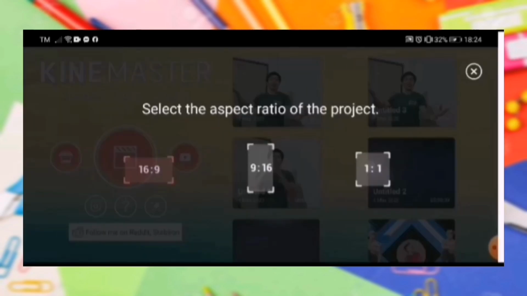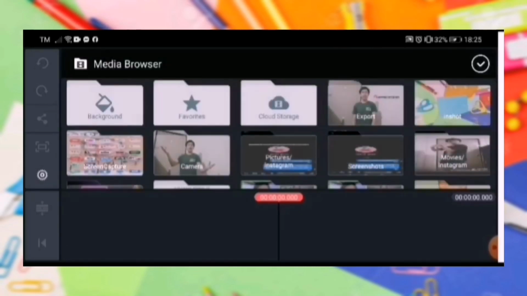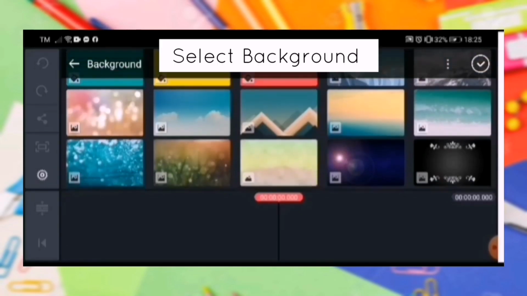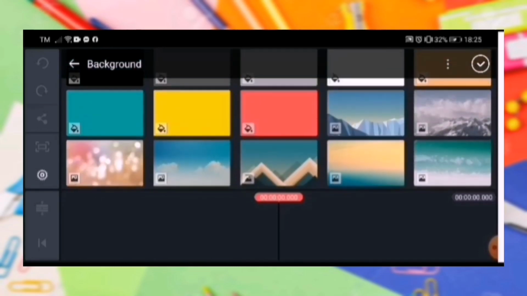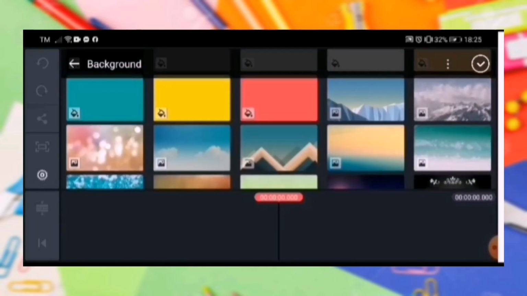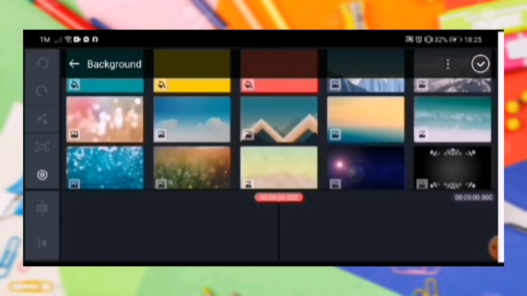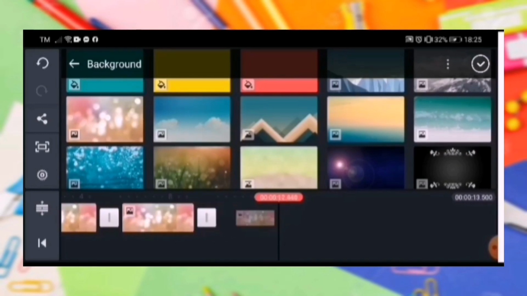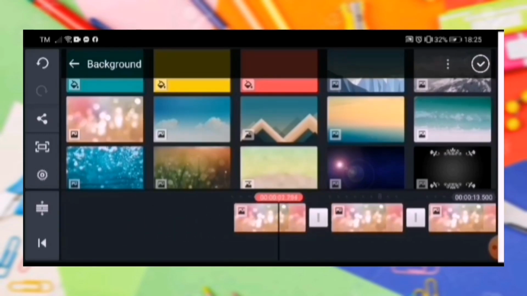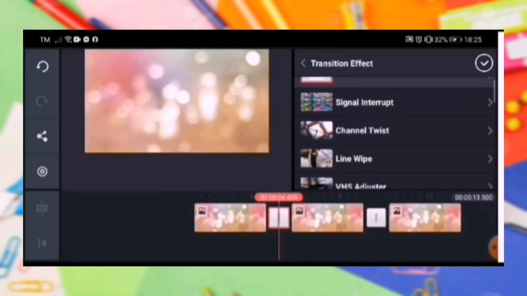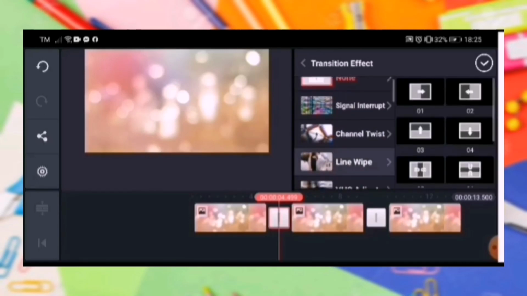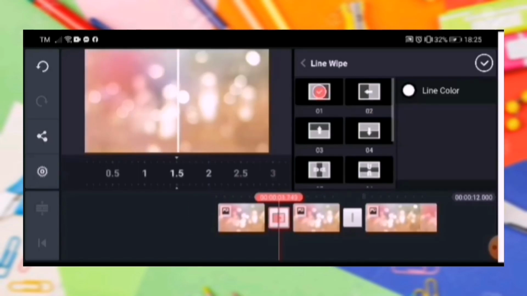So guys, gagawa pa tayo ng examples. So first, punta muna tayo sa media, then select background. So for example, gagawa kayo ng intro na gusto nyo, so mag-select lang kayo ng background na gusto nyo, then yan. So after that, punta kayo sa transition effect. So yan, para mas mapaganda ang inyong intro, so lagyan nyo ng transition effects.